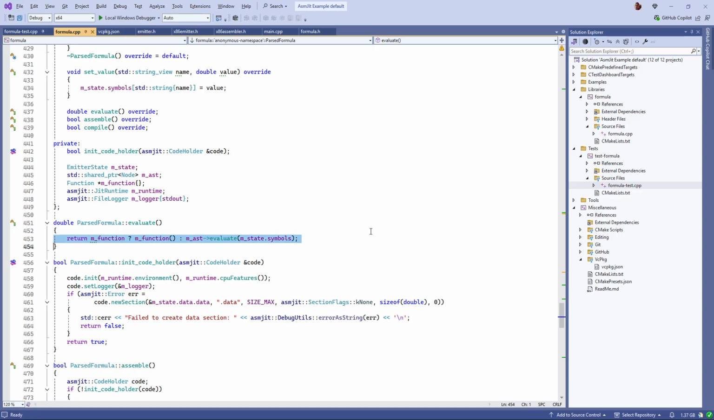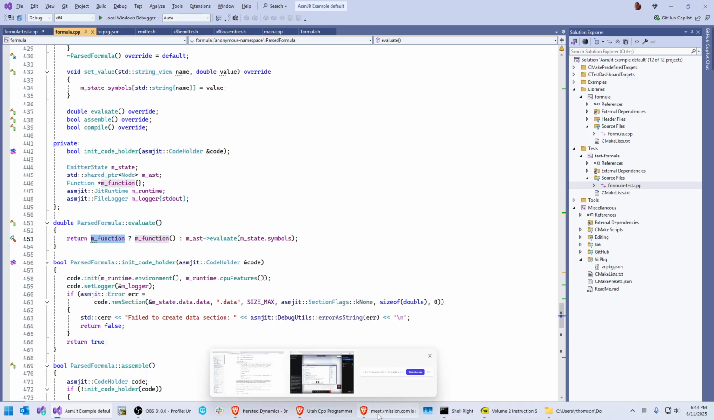So here's my implementation of the abstract formula for the evaluate method. I've got a function pointer here. And if that function pointer is non-null, then I'm just going to call through that function pointer. Otherwise, I'm going to call evaluate on the AST with some state that it needs to perform the evaluation, namely the symbol table state. If I've taken my formula, parsed it, and then I called assemble on it, then this function pointer will be non-zero.